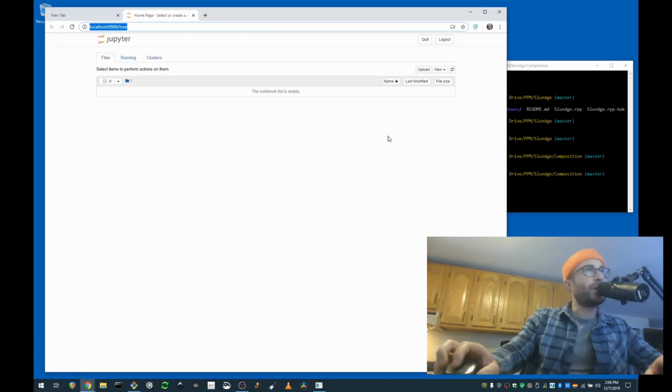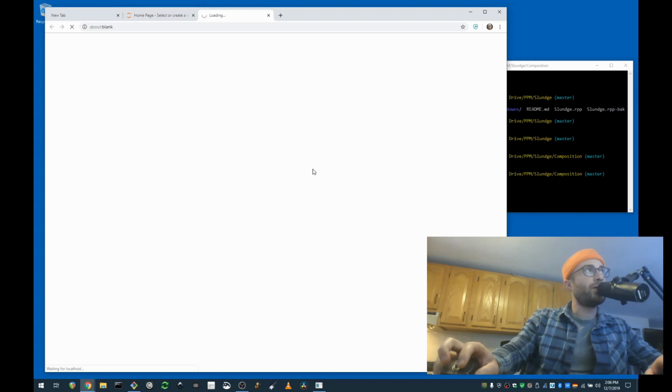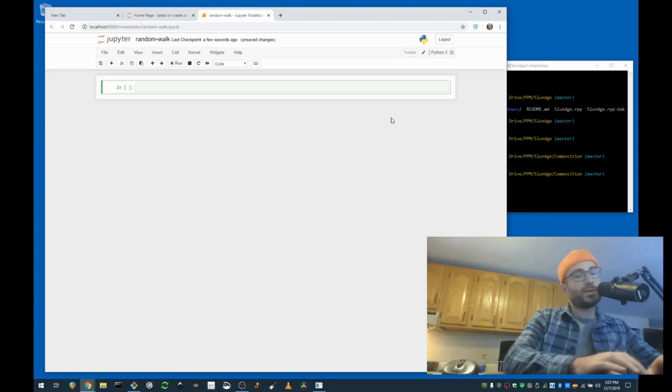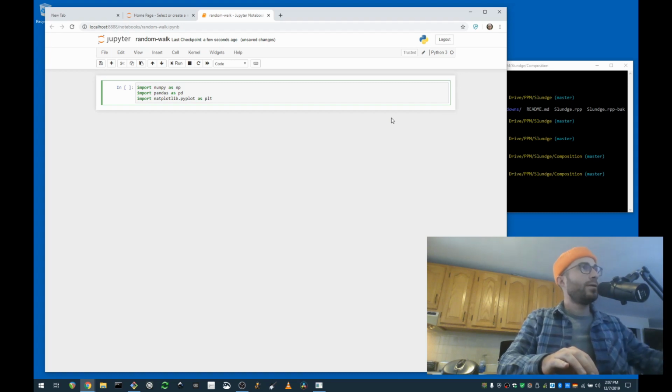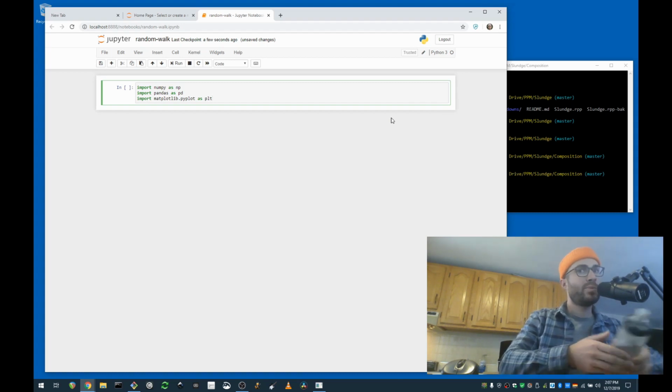All right, so we'll open up this. We'll go over here, create a new Python 3 notebook. So let's see, we'll import numpy as np, import pandas as pd. I guess we'll import matplotlib pyplot as plt, your typical numerical Python boilerplate.